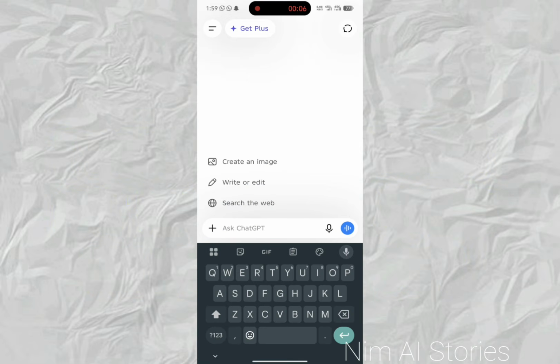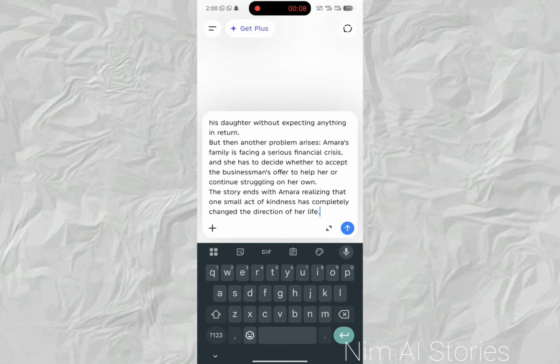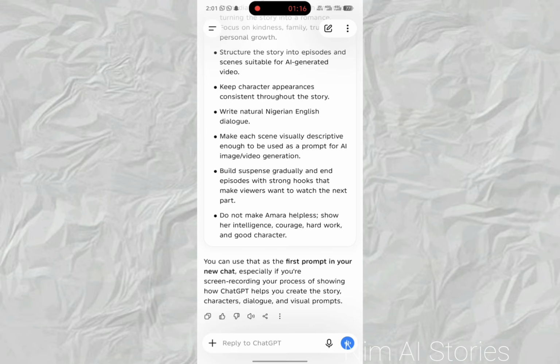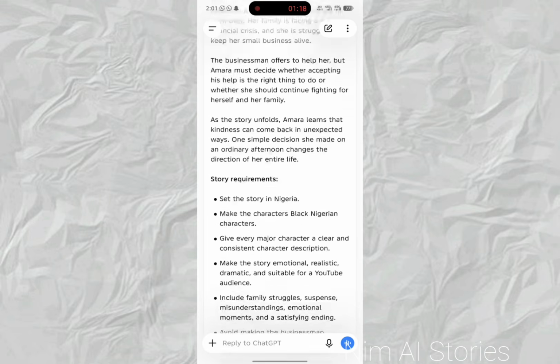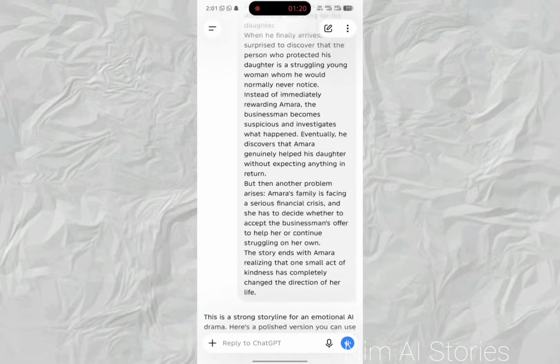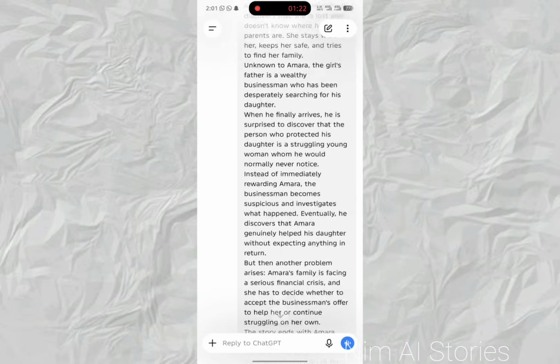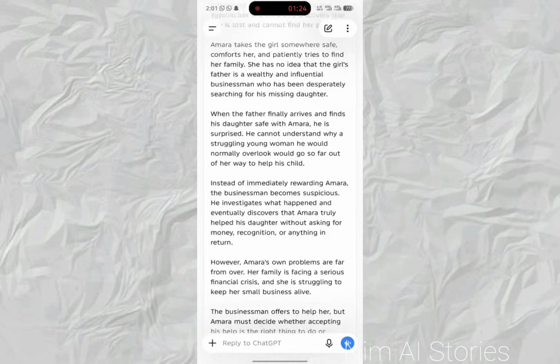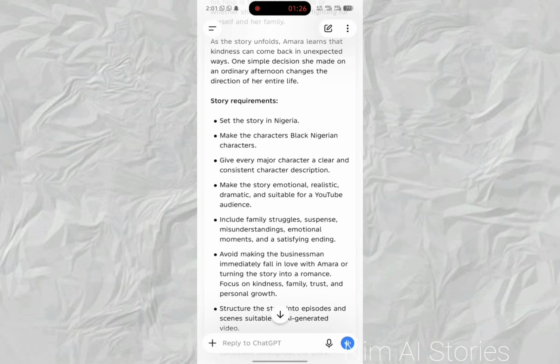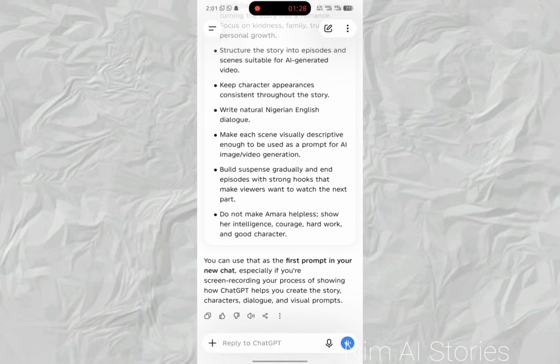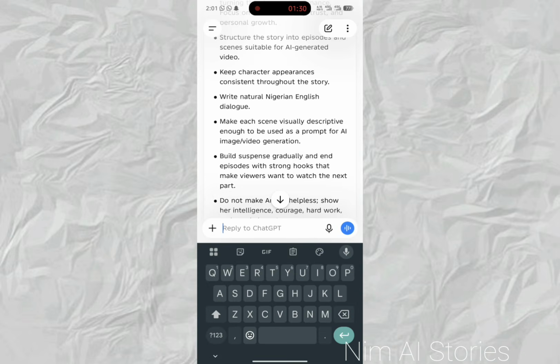This is ChatGPT. I'm just going to paste in my story. So I pasted my story without telling ChatGPT what to do. Obviously, ChatGPT will sense that I want to create a video, so it's going to give me a list of what to do, and that is what I'm scrolling through. So I will now prompt it and tell it what to do.